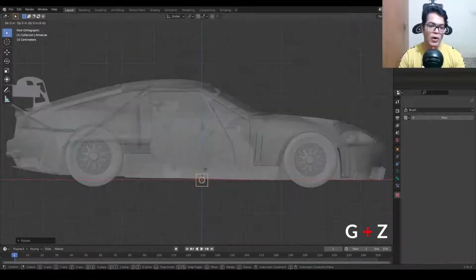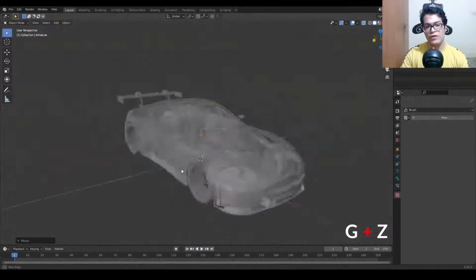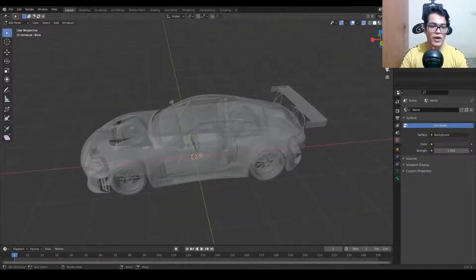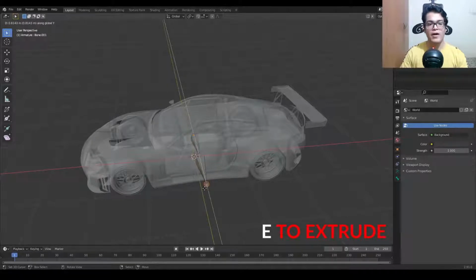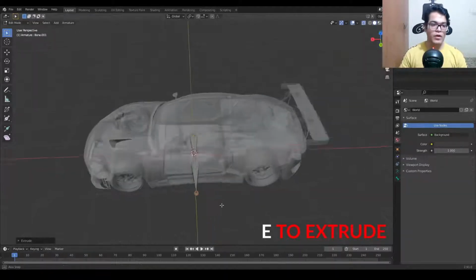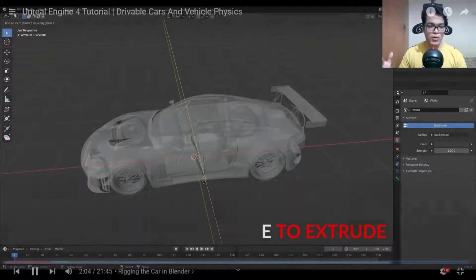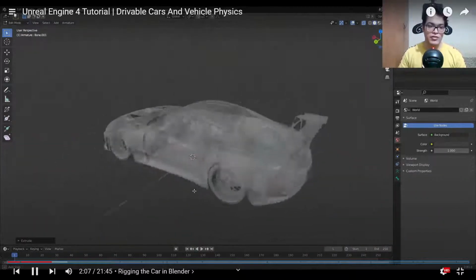Move the bone up on the z-axis. The position of this bone on the z-axis doesn't matter. Okay, now we are going to go in the edit mode, and we are going to extrude a bone from that. And after you have extruded this bone, we need to detach this bone.